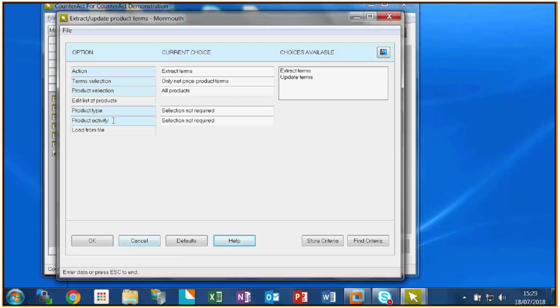It's even useful if you're not actually doing updates. It's quite useful just to extract terms where you've got a net price in them. If you just want to see a list of products that have net price, if you leave everything as all, then you'll get every product that's got a net price on the stock product side. Because sometimes you forget that you've actually got a net price on certain products. There we go.